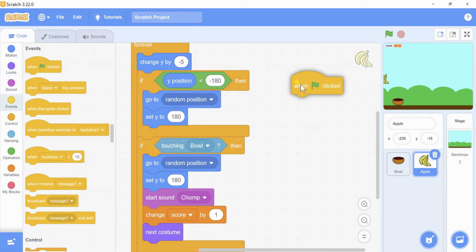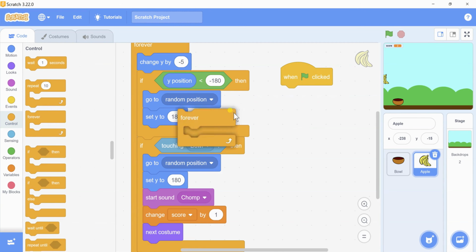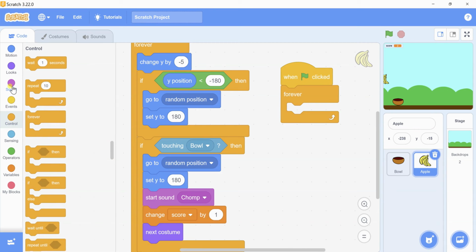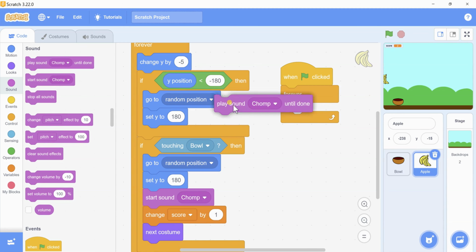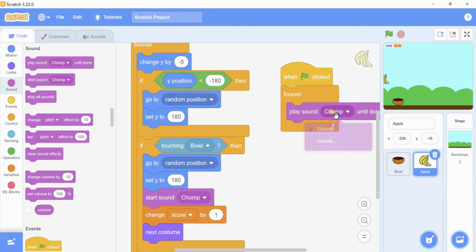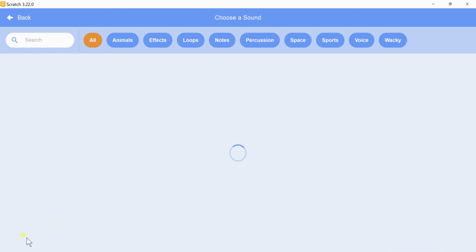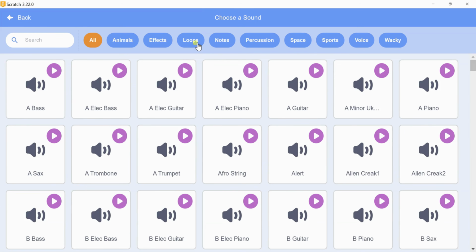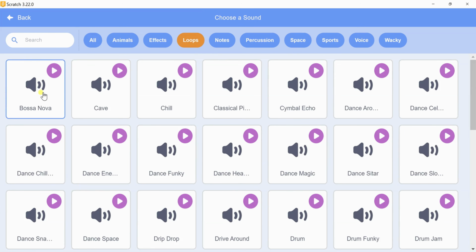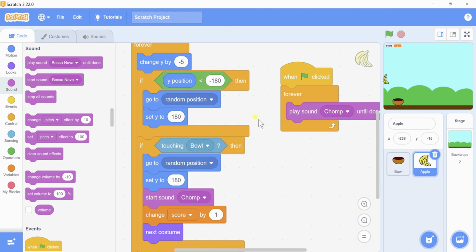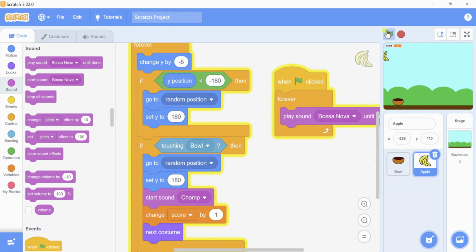And you can also add a background sound. So when the flag has been clicked, forever play a sound. Click on the sound tab, play sound. There is only the chomp sound, so I'm adding another sound. You can add the sound from this sound tab, and you can choose a sound. Here are all the available sounds. Click on loops, and you can select this bossa nova here, and you can play it here. You can see it here. It's great. Your project is completed.